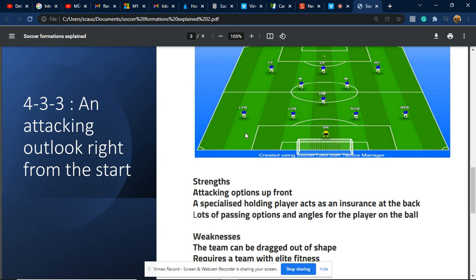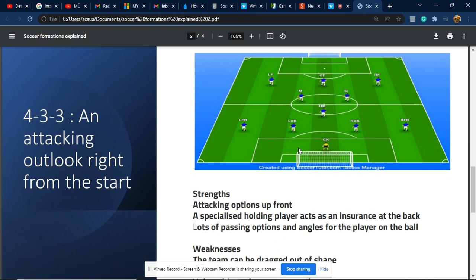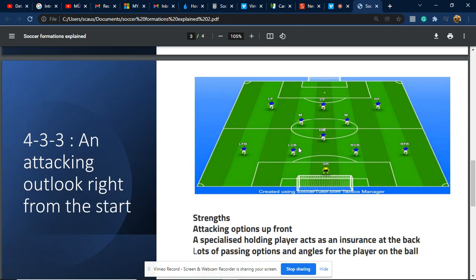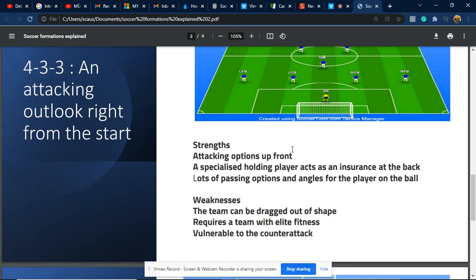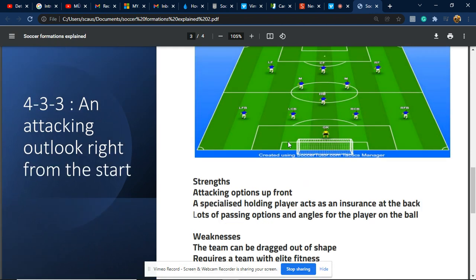Because if you have more passing options, you can move the ball all over the pitch, and the other team wouldn't be able to get it from you. Of course, there are weaknesses.